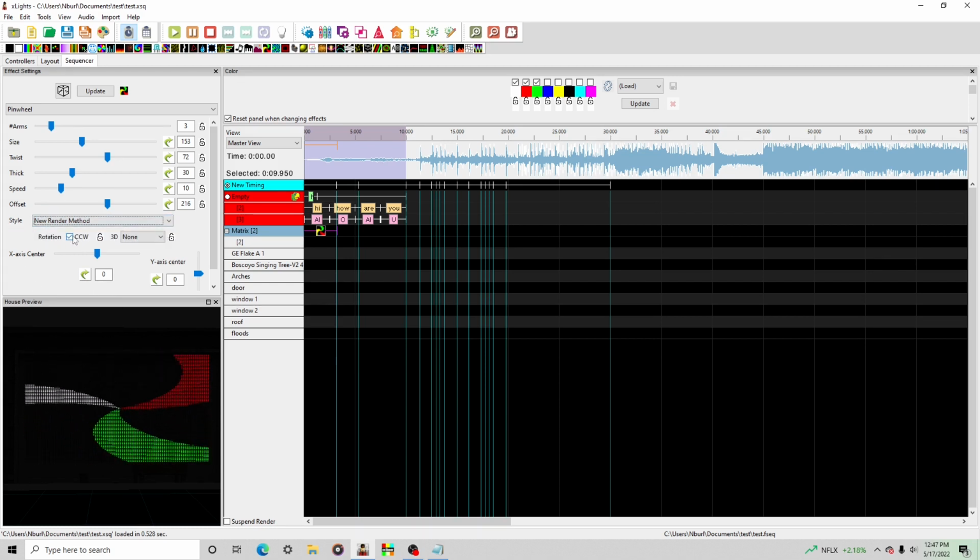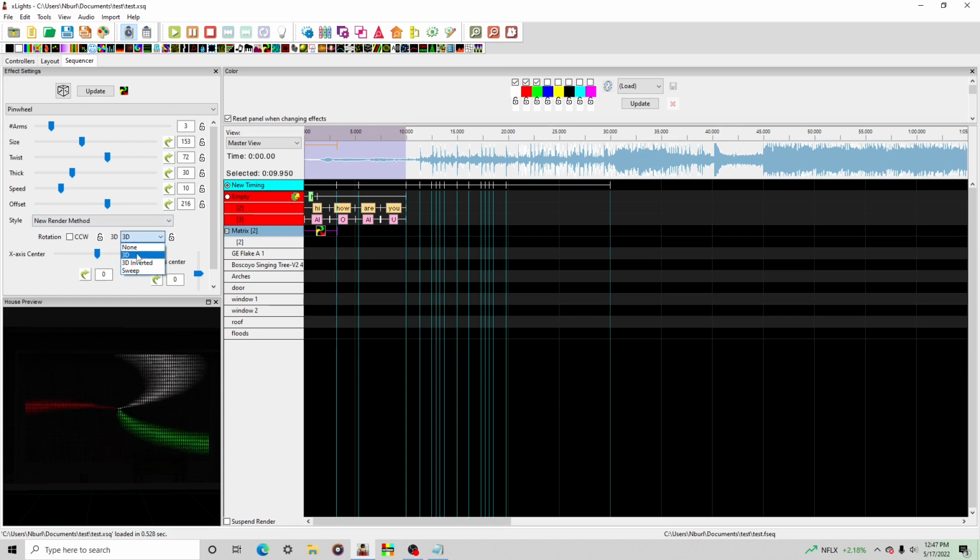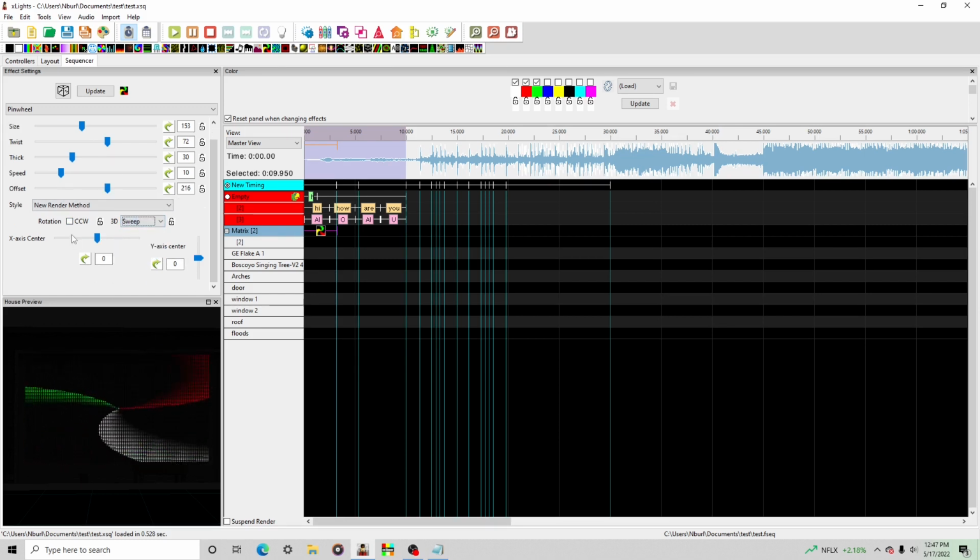This is the rotation. CCW stands for counterclockwise. If you uncheck that, then it'll go clockwise. You can make it 3D. You can make it 3D inverted. You can make it also sweep. You could choose where the X and Y axis is too. So it's basically just like the fan effect. If you put it all the way at the corner, it makes this really cool effect.